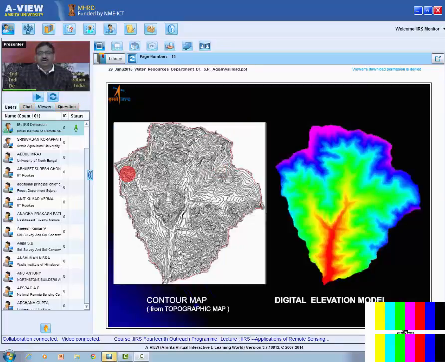Now this is one example, you can see a watershed. This is a contour map, this is the outlet, and you can look into the ridge line. Now if you have ArcGIS, make the TIN and you will get the digital elevation model. Otherwise, directly you can take a DEM from either Cartosat or ASTER or SRTM.